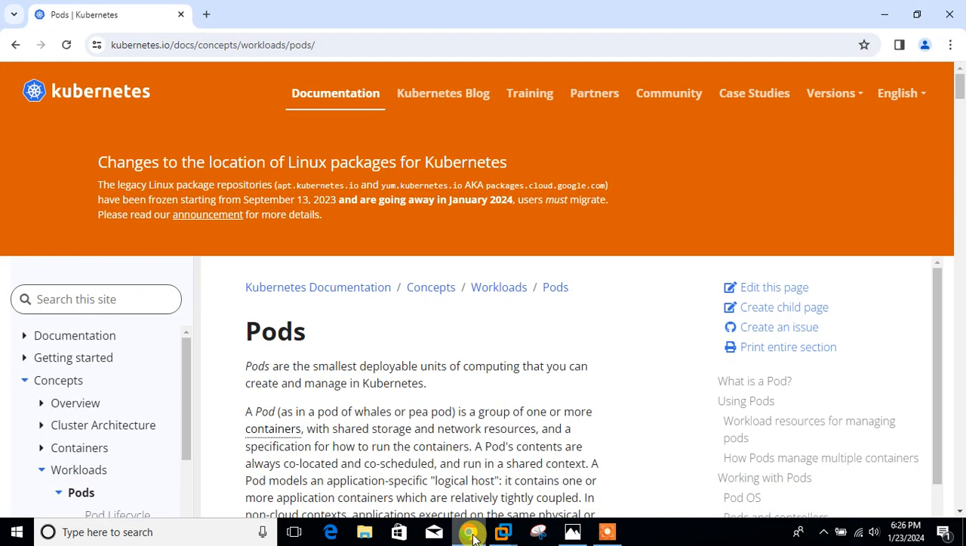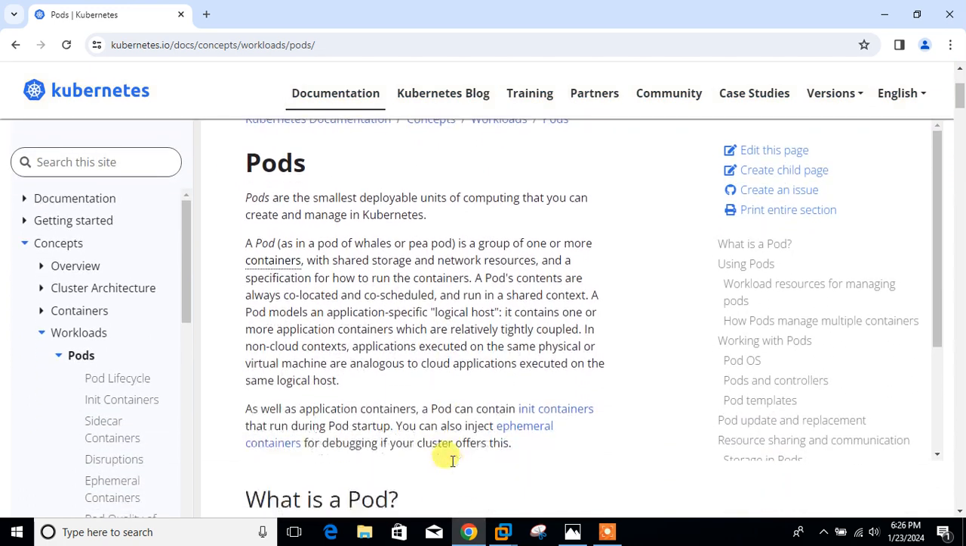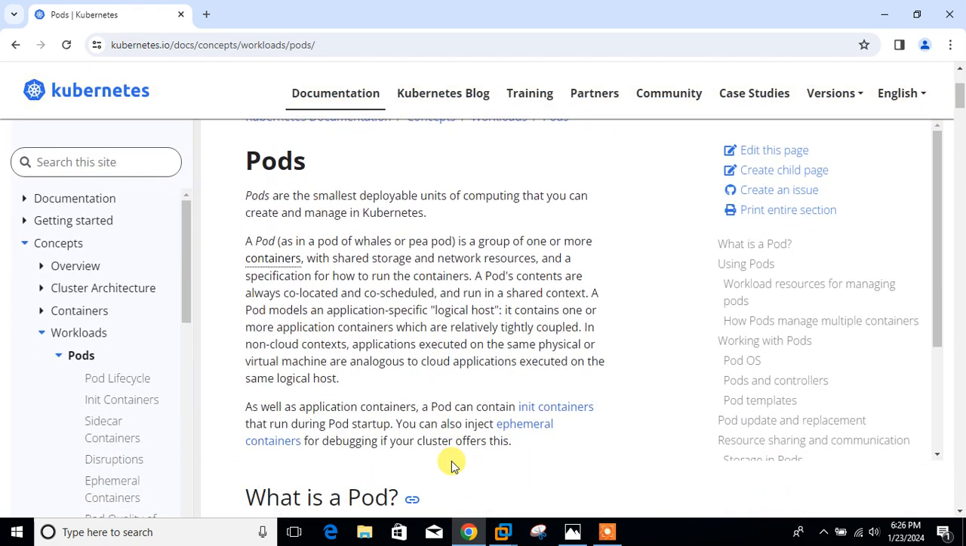Yeah, here you can see, this is the official documentation of Kubernetes. Here it is mentioned, what is a pod? If I scroll down, it's mentioned here. So pod is the basic execution unit of a Kubernetes application. It is a collection of containers that are deployed together on the same host. Pods in a Kubernetes cluster can be used in two different ways. First, pods that run a single container.